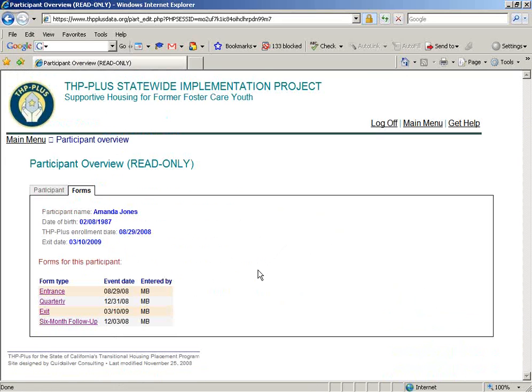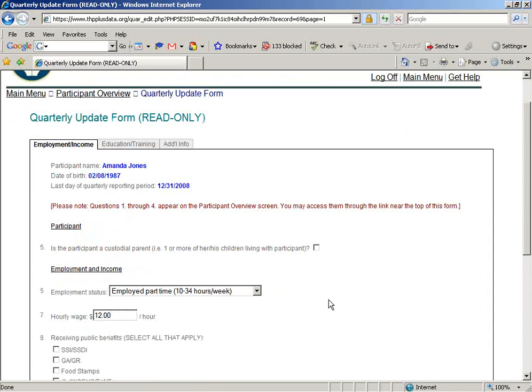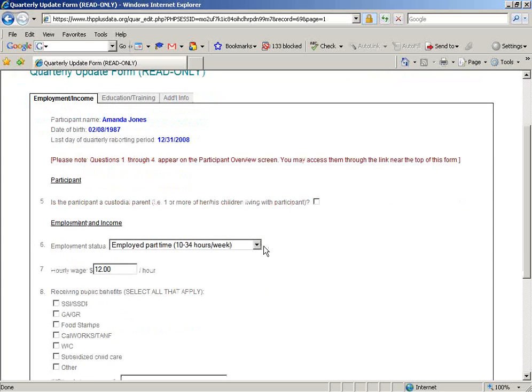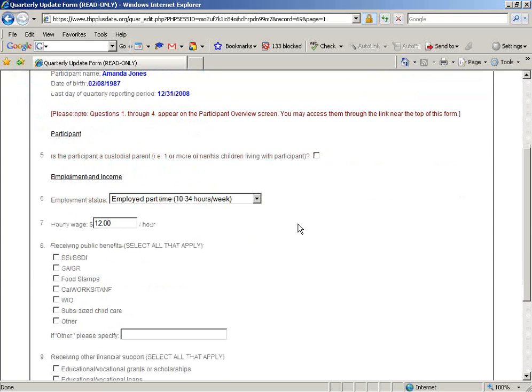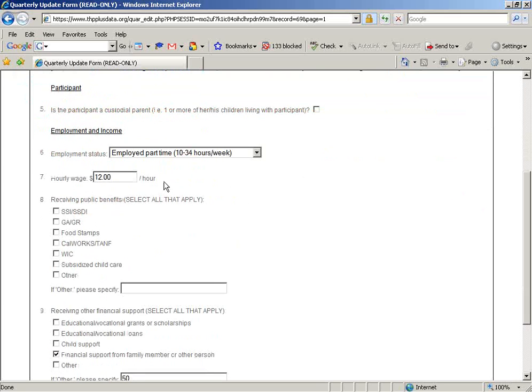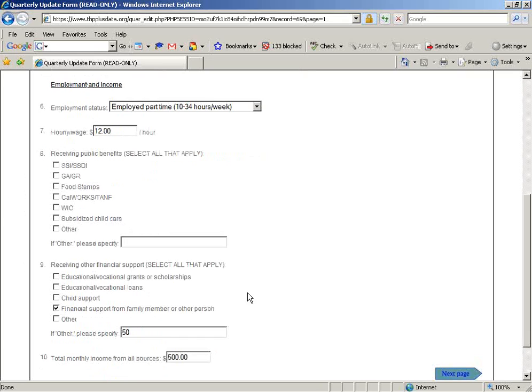I'm not going to go over the other forms in great detail, but I just want to give you a glance at what they look like, because there are other kinds of forms in here. The quarterly update form is much more brief than the entrance form, so it just skips straight to employment and income information. We have one question about custodial parenting, and then again, you'll recognize these same questions about employment status, public benefits, other types of financial support, monthly income. Again, the purpose of this is just to update the information. So it's basically the same fields as the entrance report, just an update of what it looks like at the point of time of the end of the quarter.